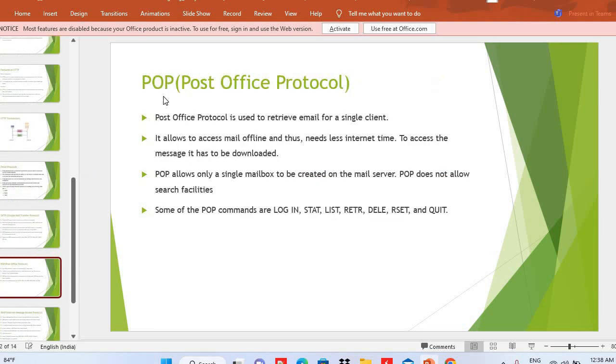Next is POP, Post Office Protocol. This protocol is used to retrieve email for a single client. It allows access to mail offline and thus needs less internet time. That is, using Post Office Protocol, we can access mail even if there is no internet. The only condition is that it should already be downloaded.